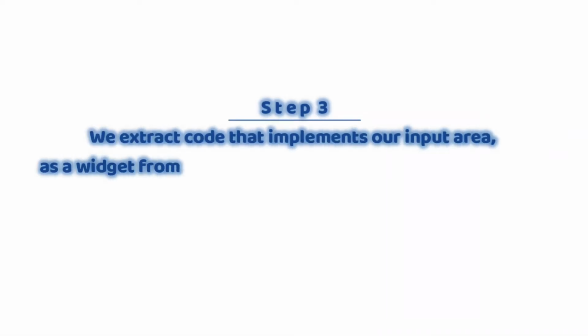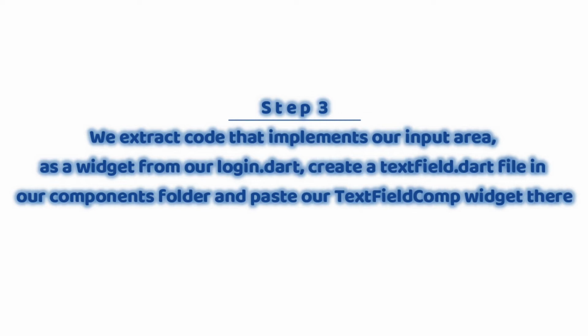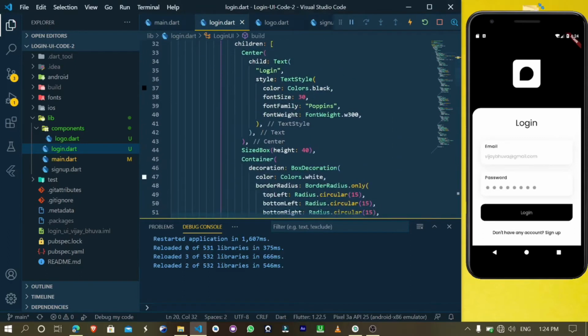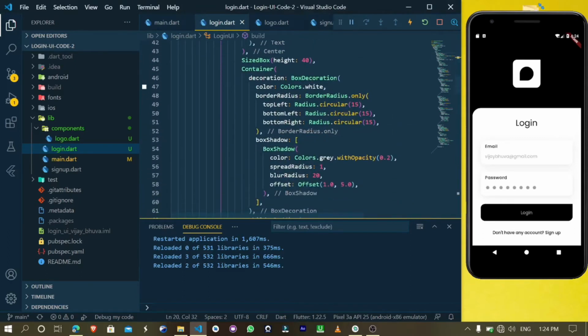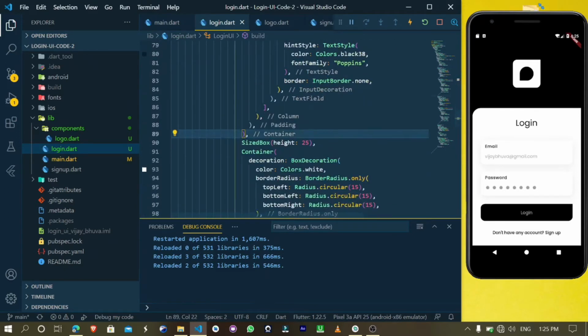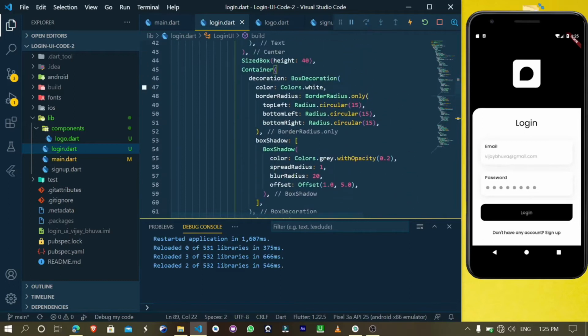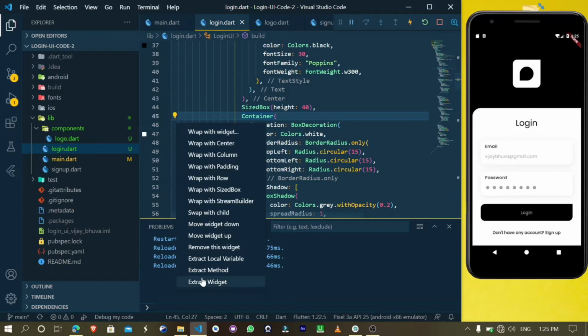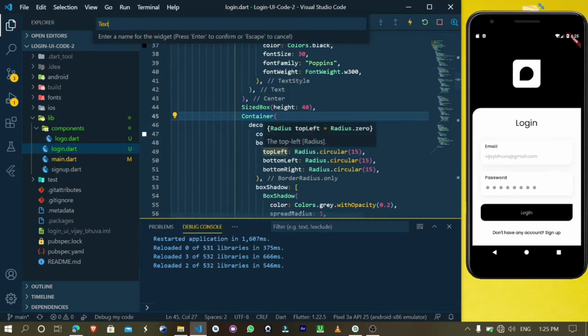So the third step is to extract the code that implements our input area as a widget from our login.dart file, create a textfield.dart file in our components folder and paste that code there. So we locate the code that implements our input area. Yep, that is this entire container. So we extract that as a widget and then name it text field comp.